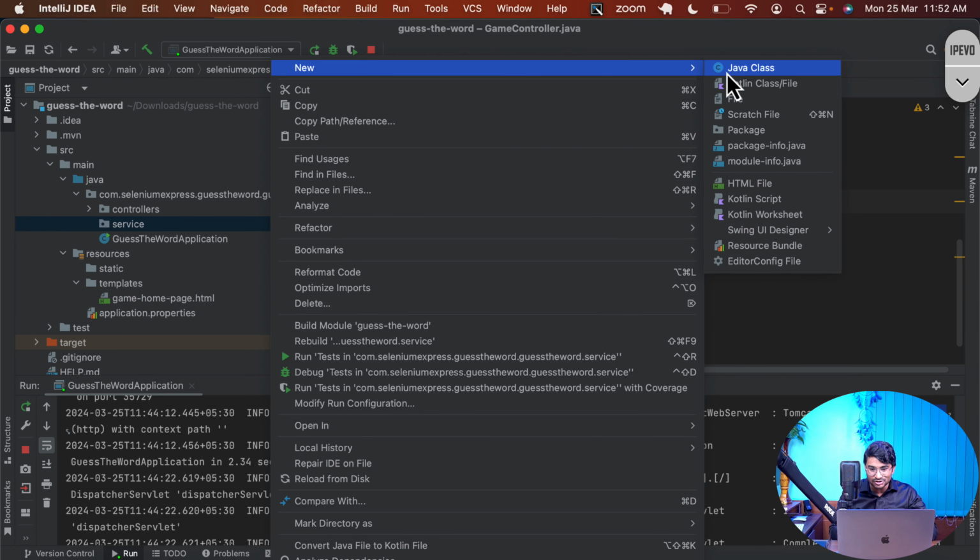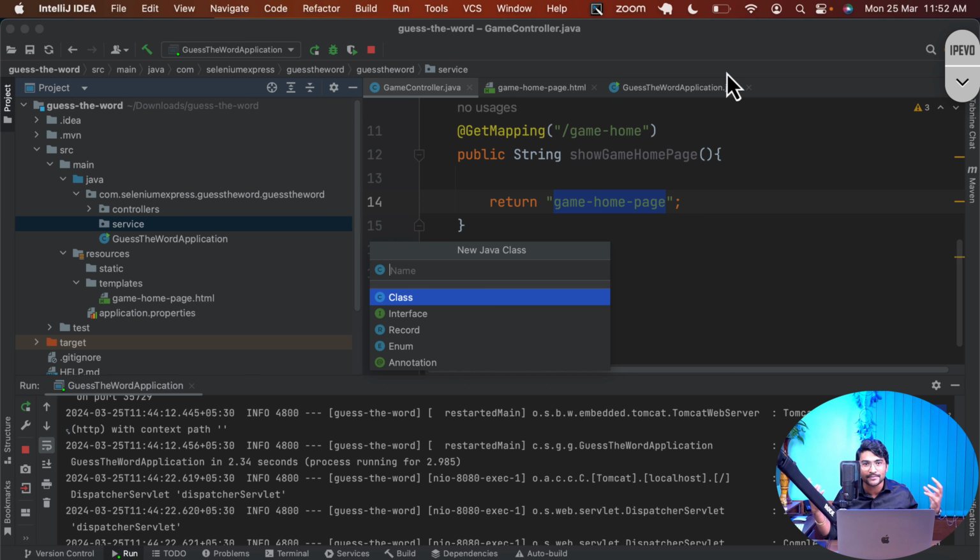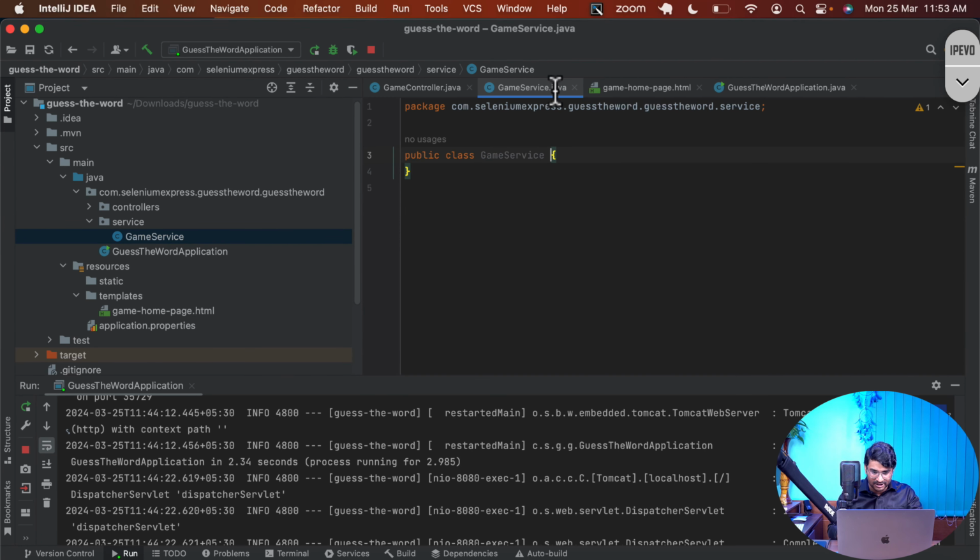What is the work of this service class? This is going to have some methods which are going to help me choose a random string. So I can say a random game service class, or I can say the game service class. Let's just say game service. This sounds good. So game service is what we'll be creating right now.